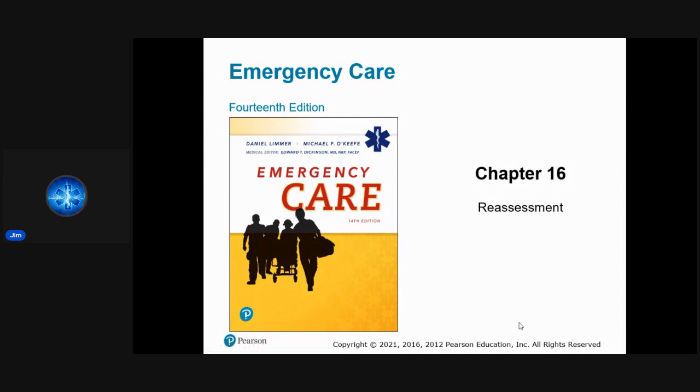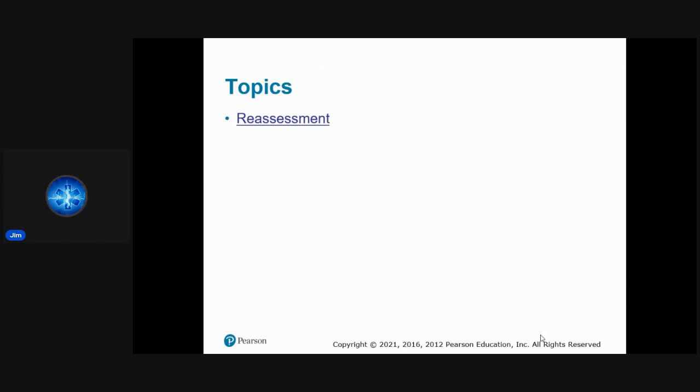Alrighty, let's do chapter 16. We're going to be talking about reassessment. Reassessment is the last step in the patient assessment, but it's a very important step, and we're constantly reassessing. So let's go ahead and get into this.